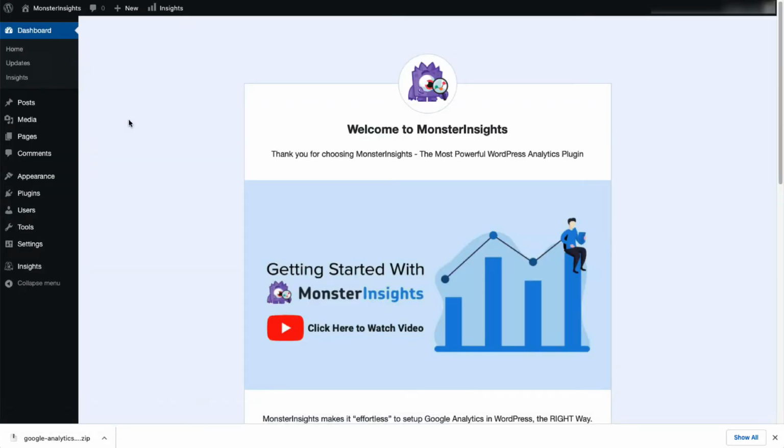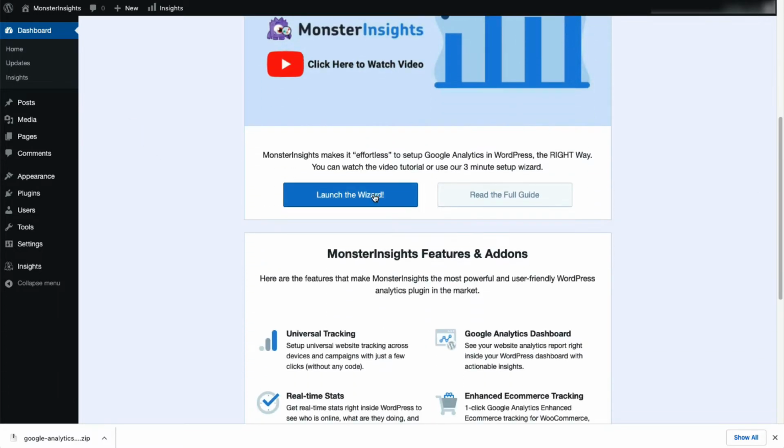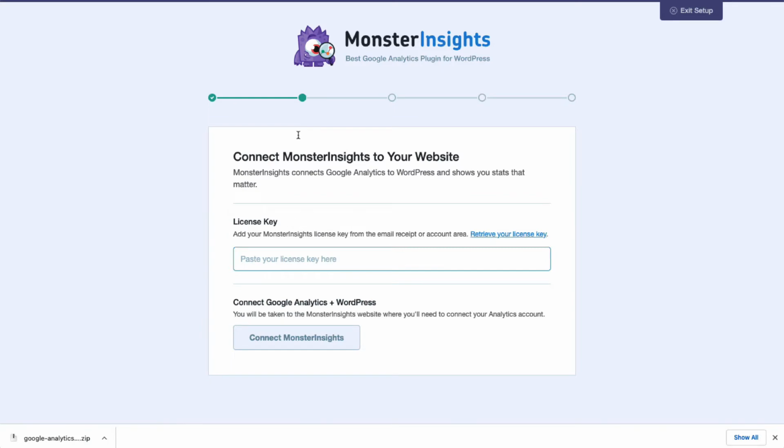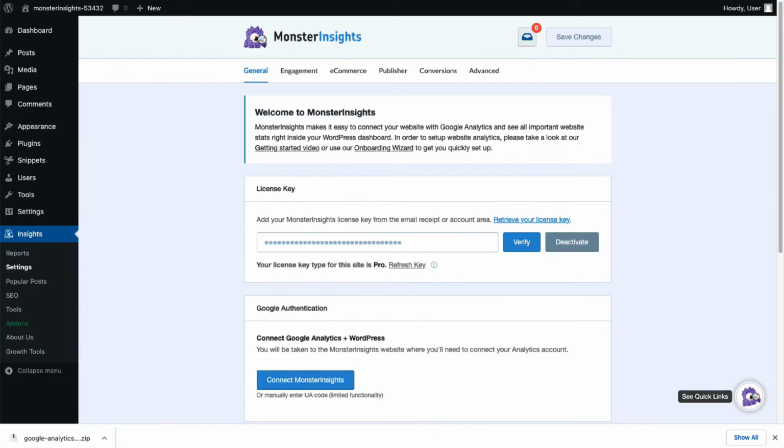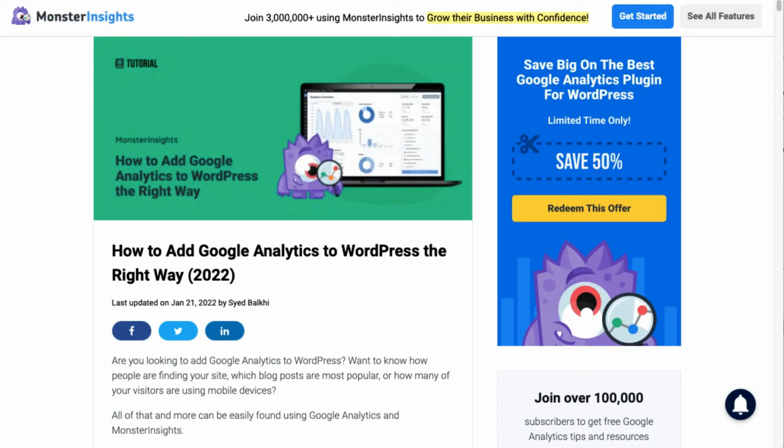All right, now you'll need to connect Google Analytics 4 or Universal Analytics or both to your site. Don't worry, just follow the steps in the setup wizard and the plugin will automatically add Google Analytics to your site without needing to edit any code. If you'd like more details, be sure to check out the link in the description to our guide on how to add Google Analytics to WordPress.